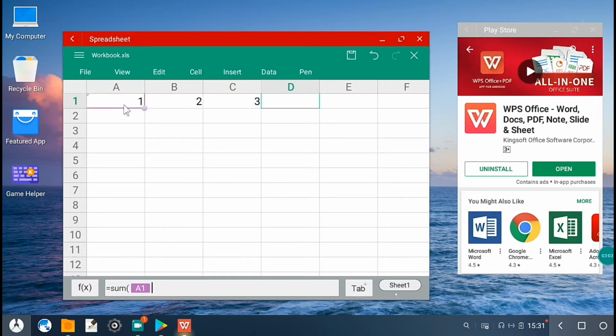Again, let me get the sum. Okay, so we're clicking A1. No, not A1 again. And then let's try to put a colon, and then it should not be a colon. And then let's just type C1. Okay, there's a comma here. Let's do that one more time. No, not C3, it should be C1. Okay, let's press enter. Okay, so there it added the three numbers.